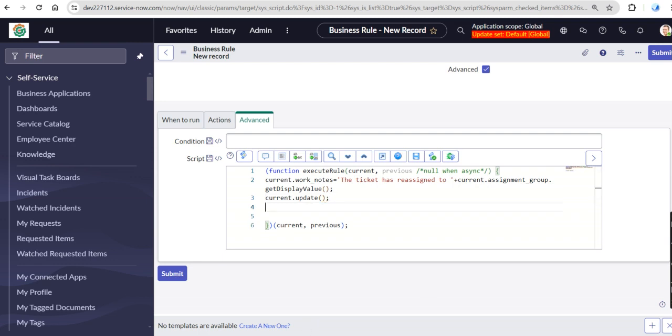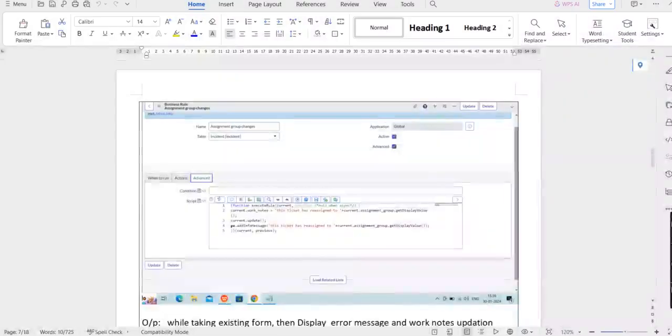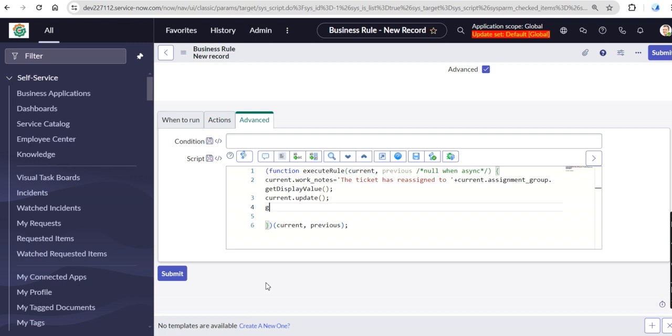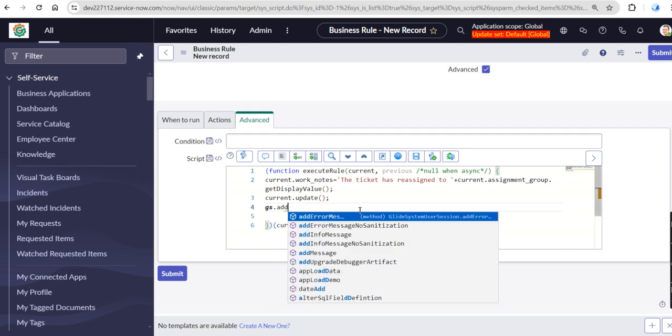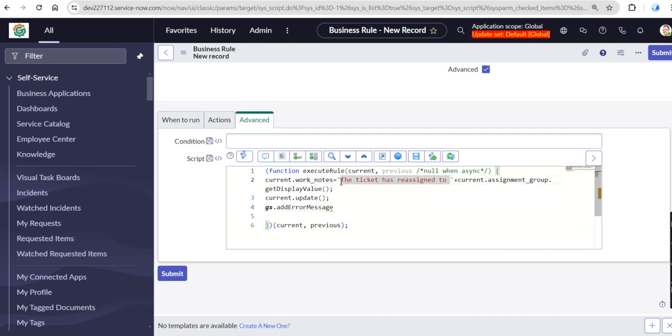And again some error message also, some message. So which message is there? gs.addInfoMessage, that is the same one, gs.addErrorMessage, for example addErrorMessage. Yes, gs.addErrorMessage: the ticket has been reassigned to current.assignment_group.getDisplayValue(). Okay, so this is not required here.